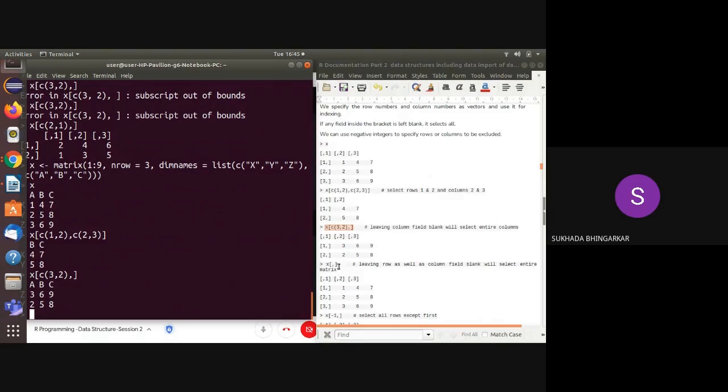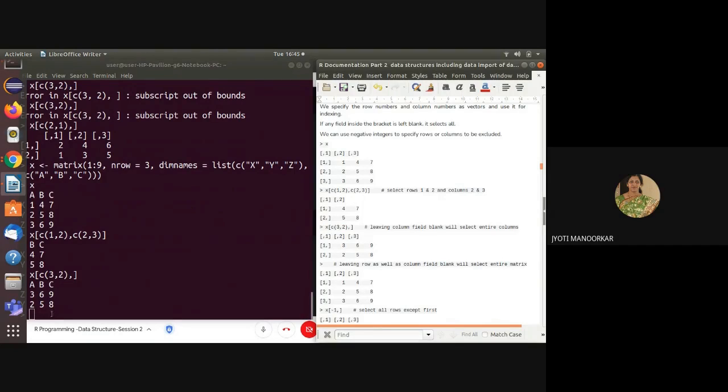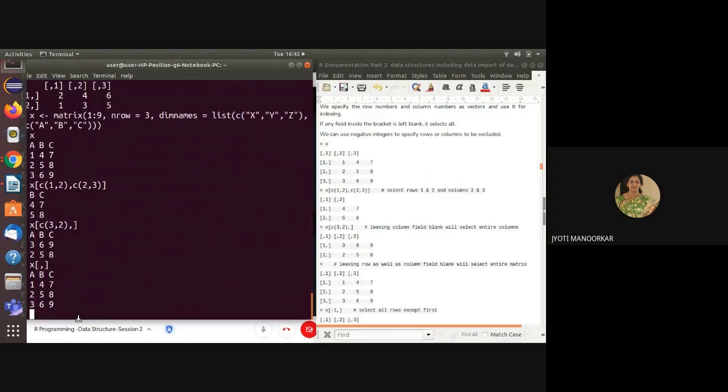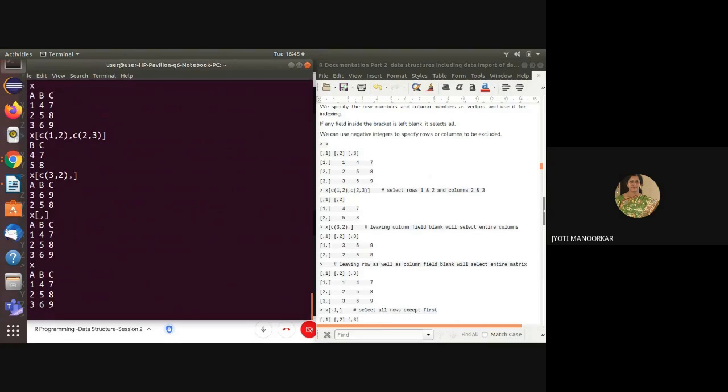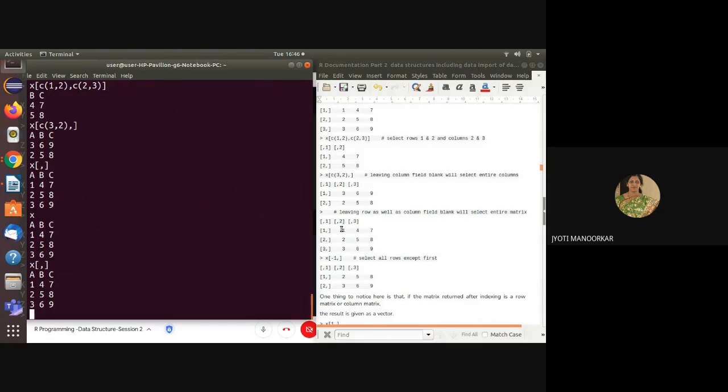Similarly, if I skip both of them, I'm simply typing X of and blank indices, so it will display the entire matrix. There is no difference between simply typing X and passing null arguments. It will display the same thing. So this is the way we can access the matrix elements.